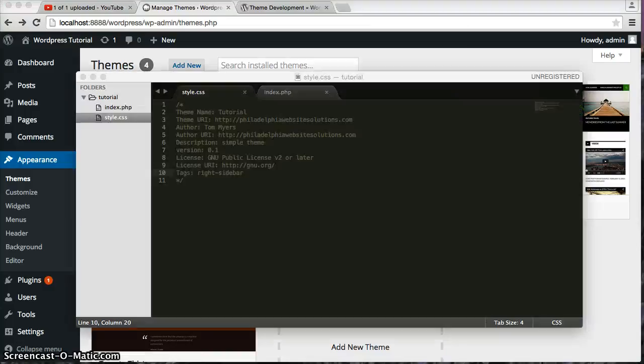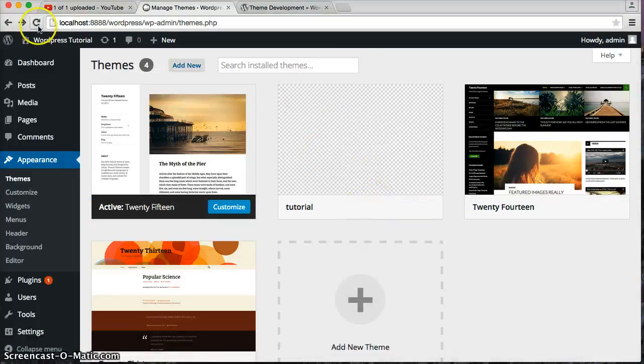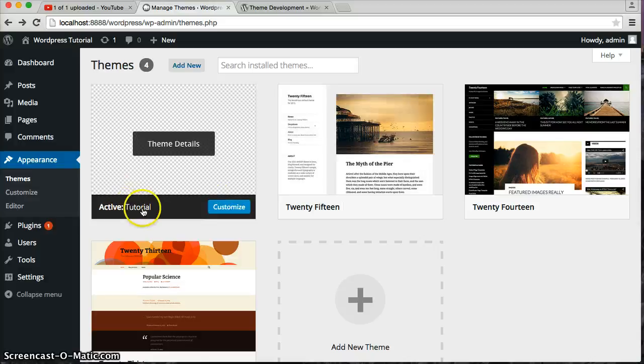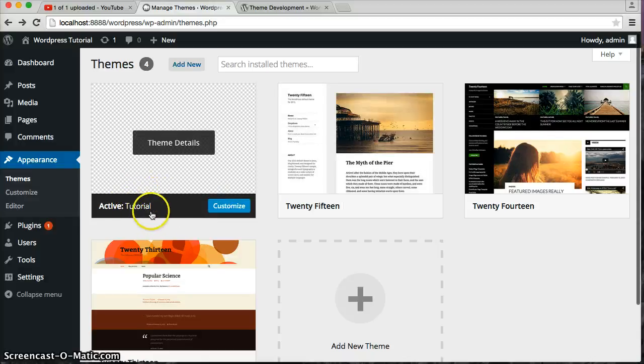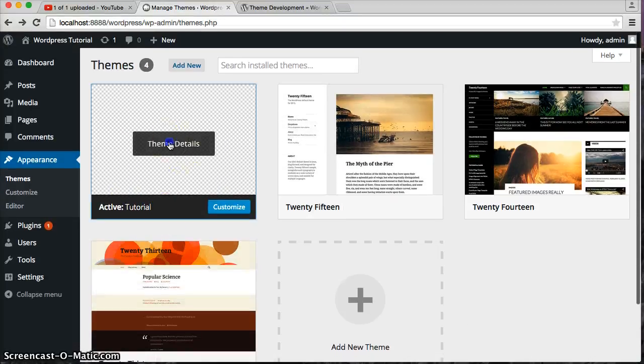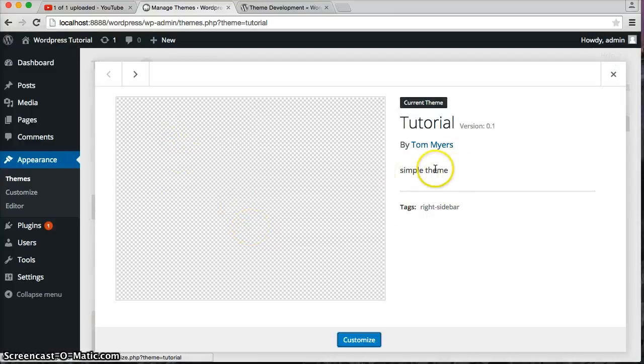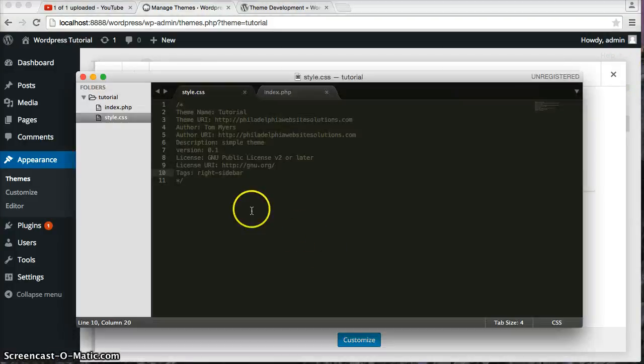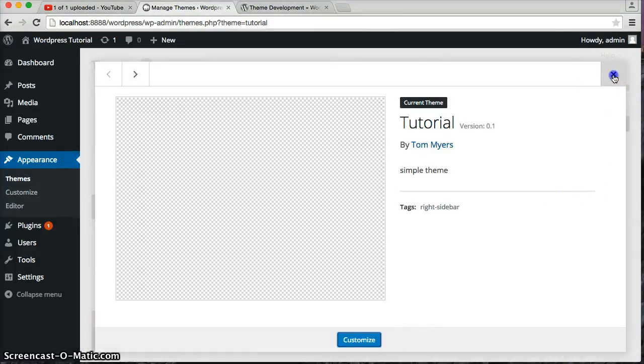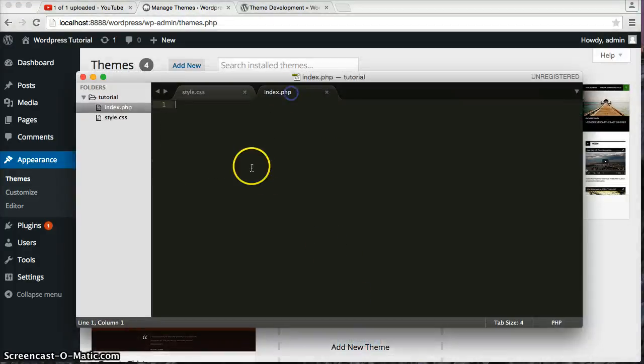Alright, back to here. So we got our theme set up, or I should say our information for our theme. So if I refresh here, there's a capitalized tutorial. Before it wasn't a capitalized tutorial. And this is our theme information. Theme details, simple theme by Tom Myers, right sidebar, and so on. That's where it's getting the information from, our CSS file here, our style.css. And we put this information in. Cool, right? Alright, let's move on from that.